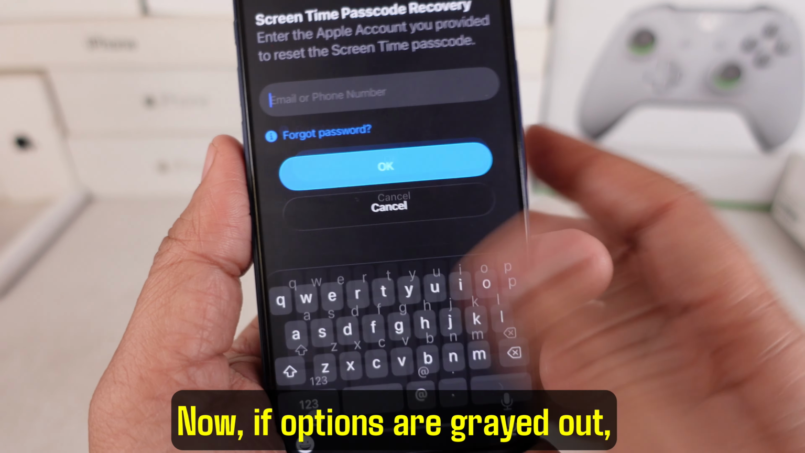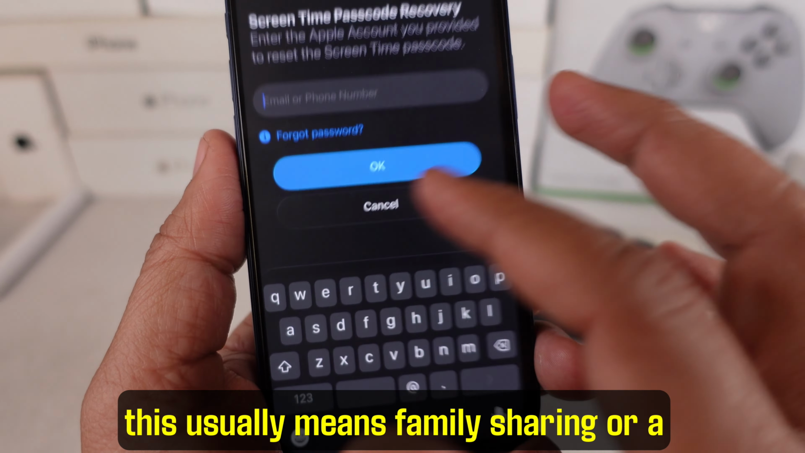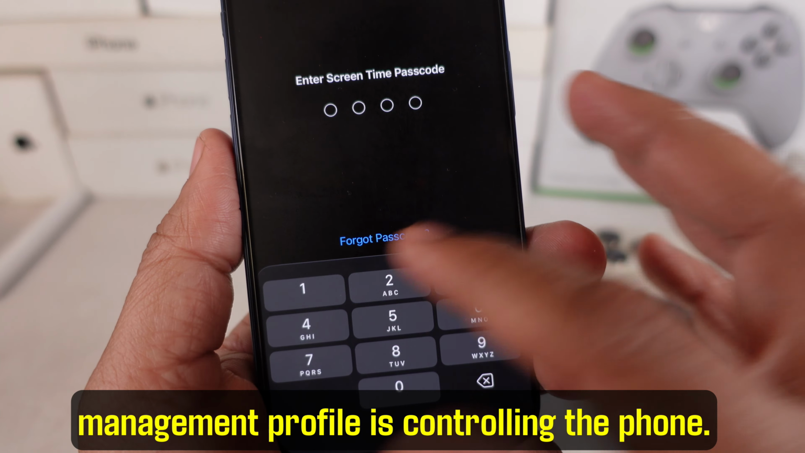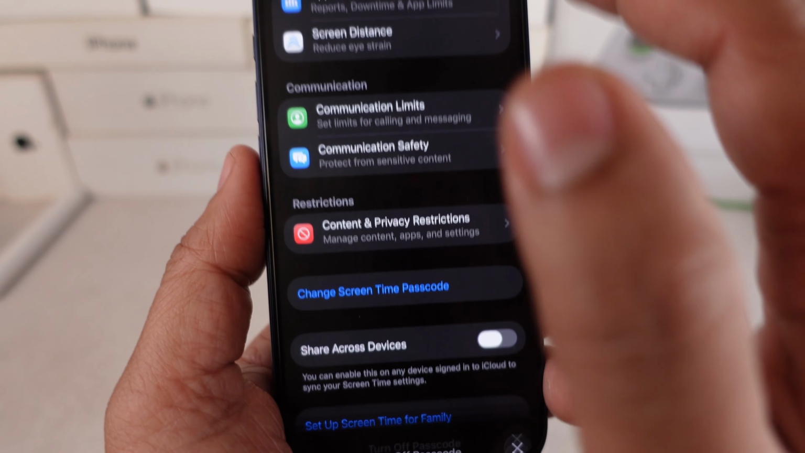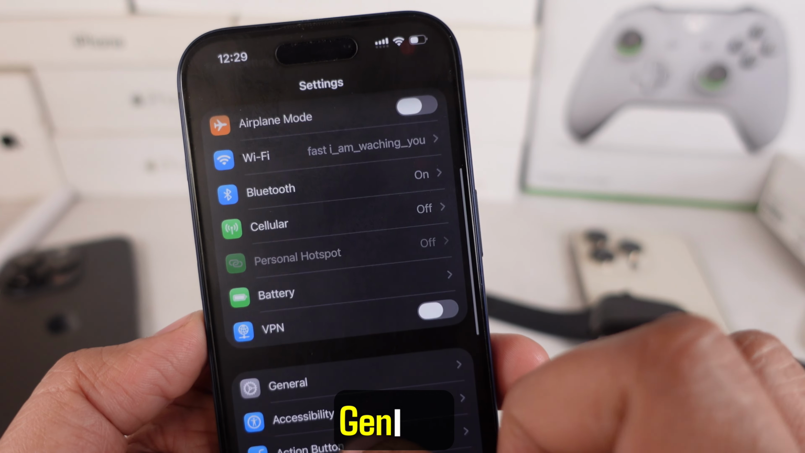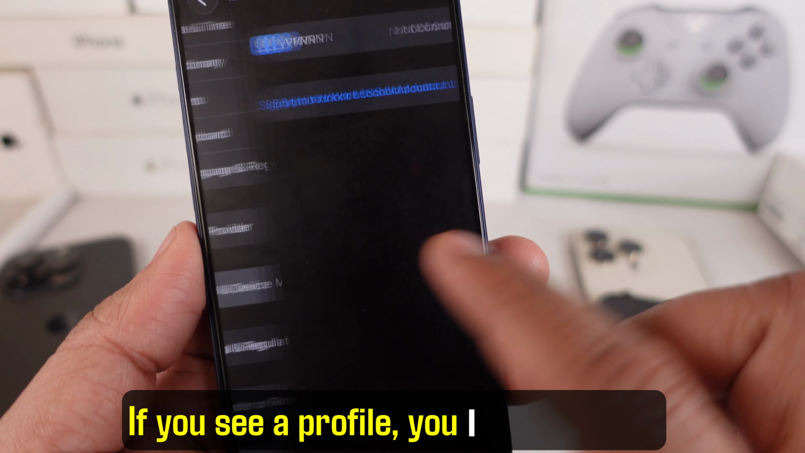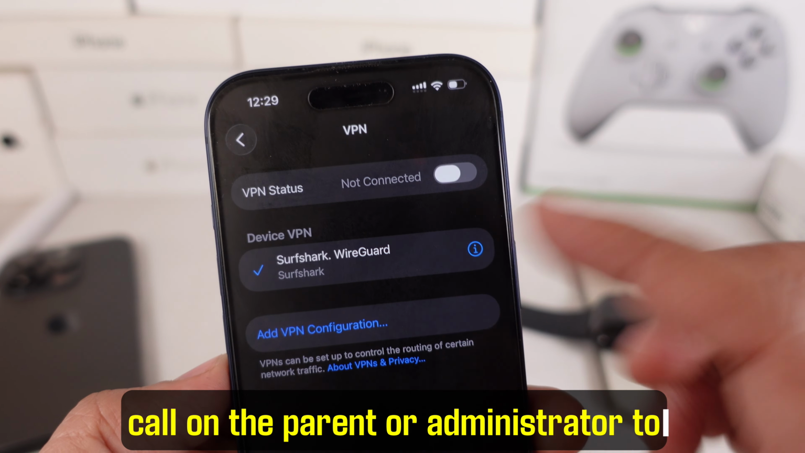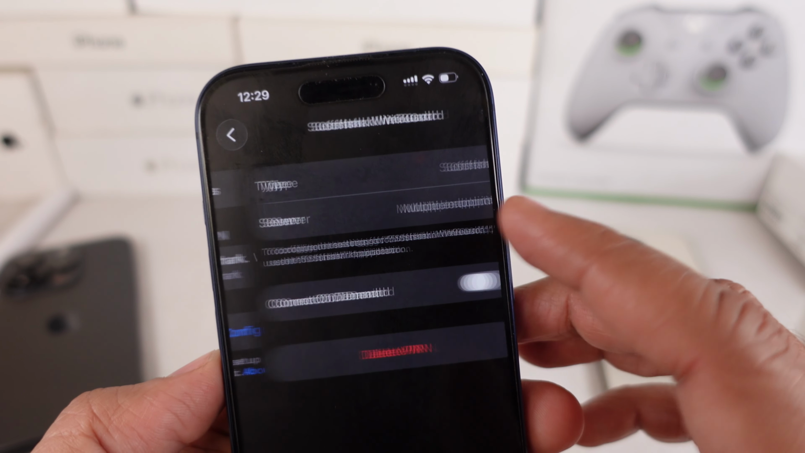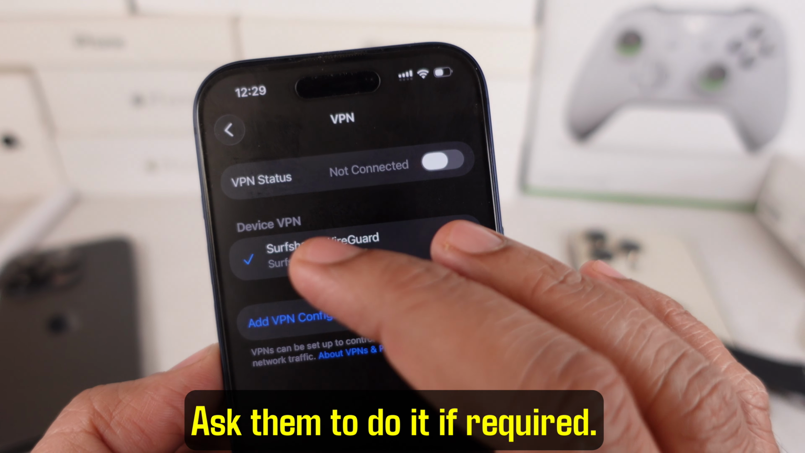Now, if options are grayed out, this usually means Family Sharing or a management profile is controlling the phone. Go ahead and check Settings, then General, and then VPN and Device Management. If you see a profile, you would have to call on the parent or administrator to remove it. Ask them to do it if required.